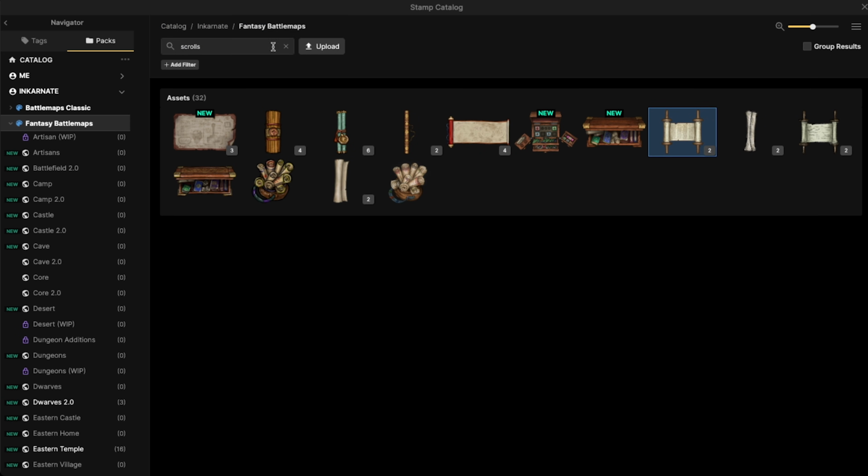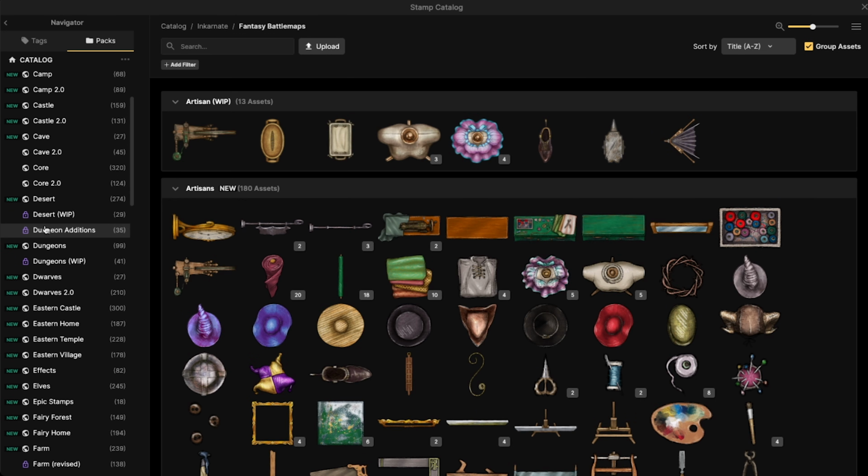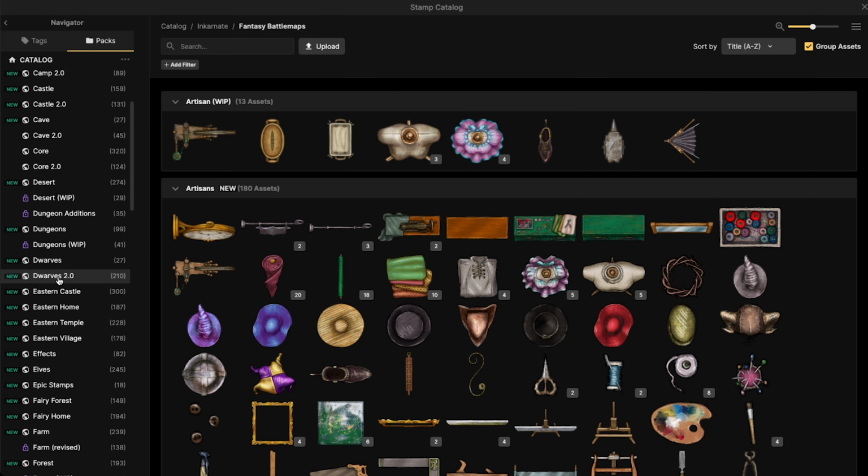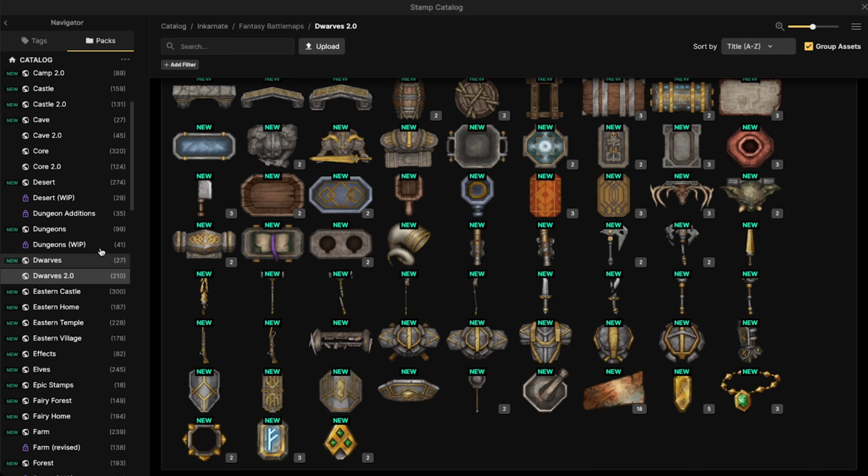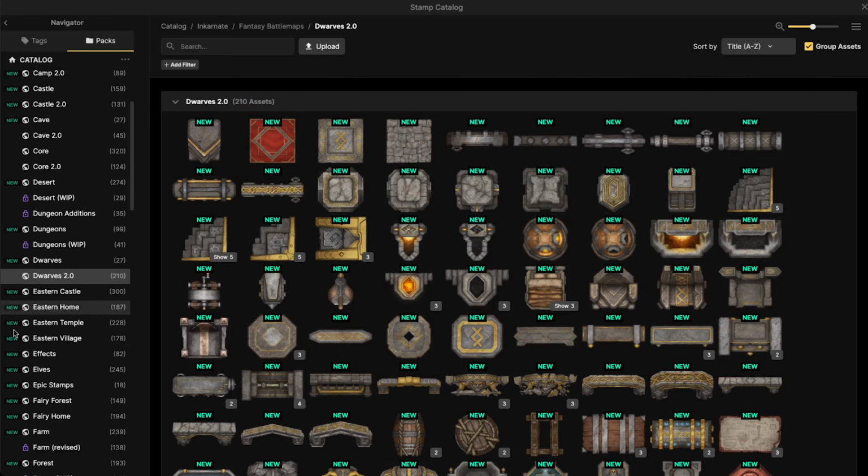So we could just go ahead and zoom right in with the Dwarven 2.0 by just going over to the navigator inside of the catalog where it says packs, and I can go to where it says Dwarven 2.0, and now it will show me everything within that pack. I want to be able to see everything, including the stamp set.